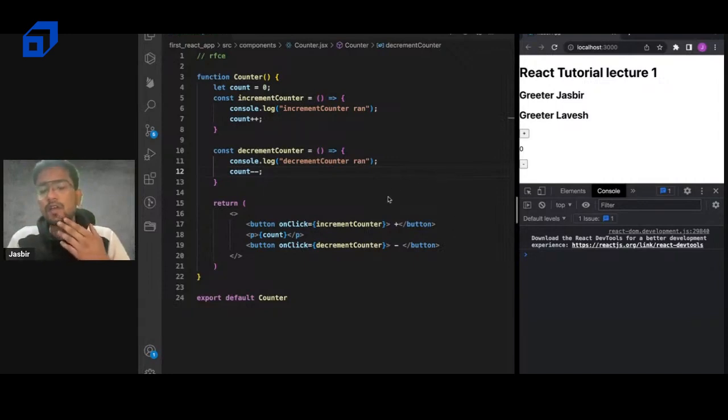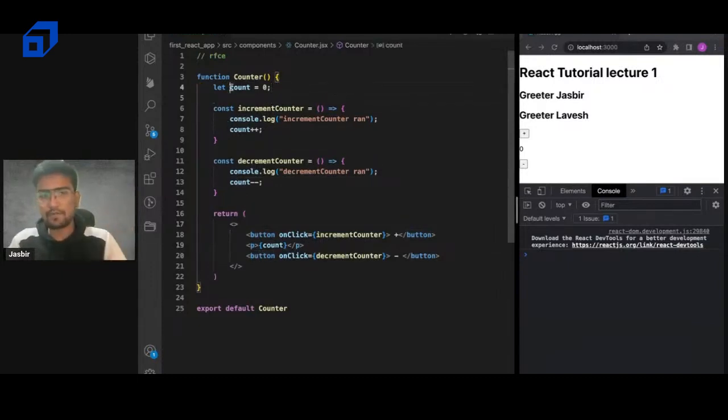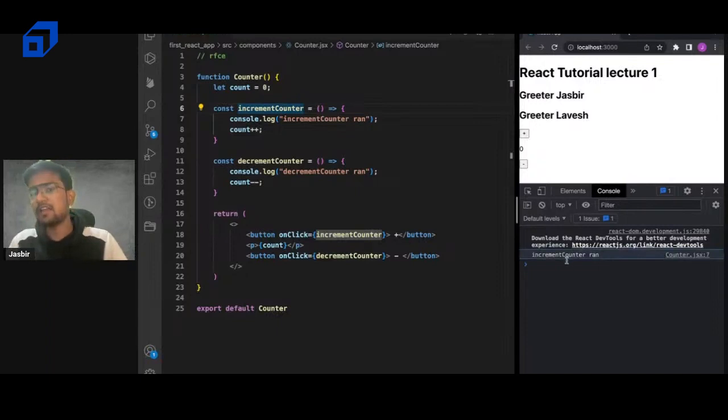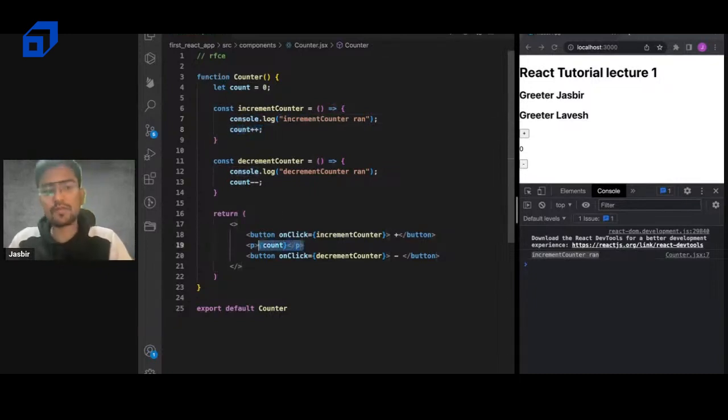Okay, so as of now we have buttons, and I have created a variable count. So when I click on plus, the associated increment counter will be called. Okay, let's see what happens when I click on plus. The increment counter ran, this is logged. Okay, so that means that your function has run, and I have also incremented this count variable, but the UI did not change. Can you think why the UI hasn't changed?